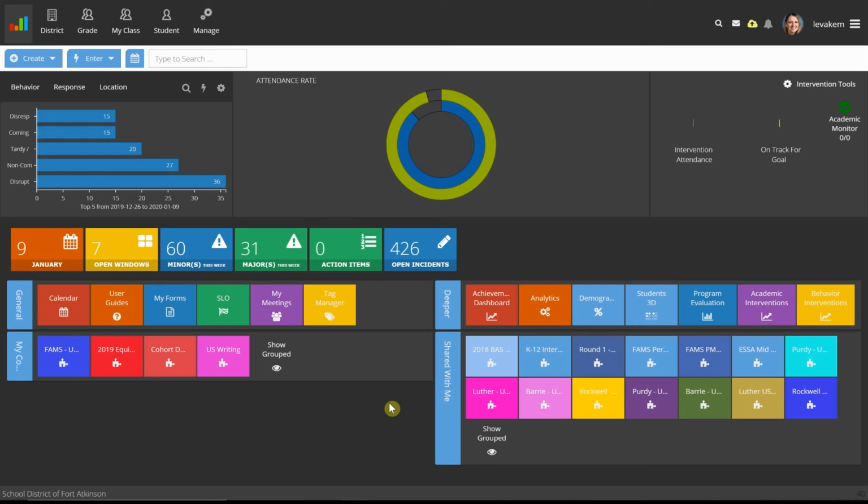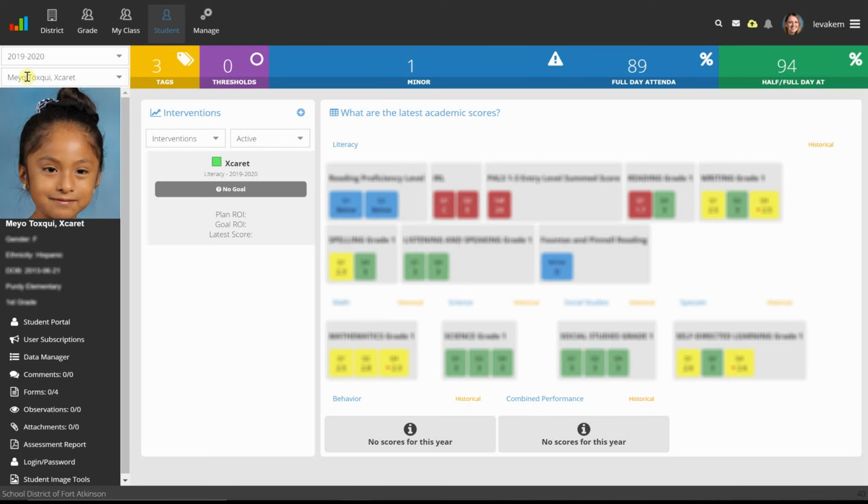Today we're going to walk through how to create a quarter 2, 3, or 4 math intervention report. To start off, we go up to the student profile tab at the top and select your student, and you come down to forms.